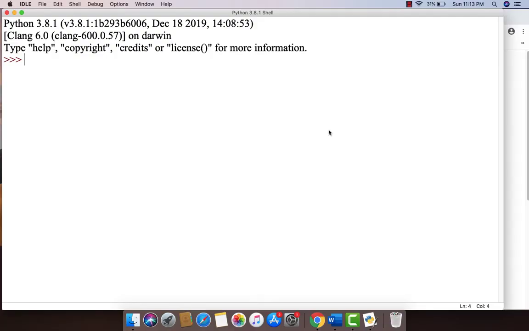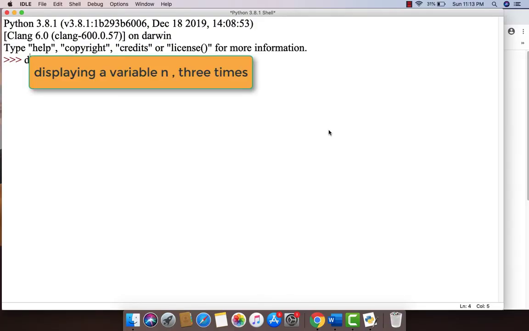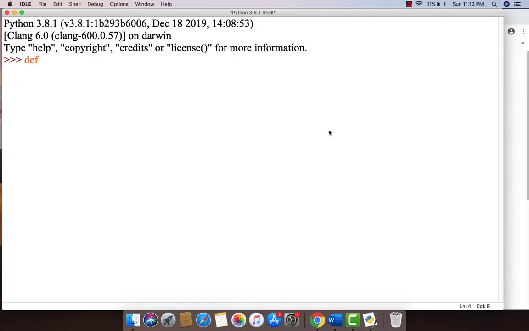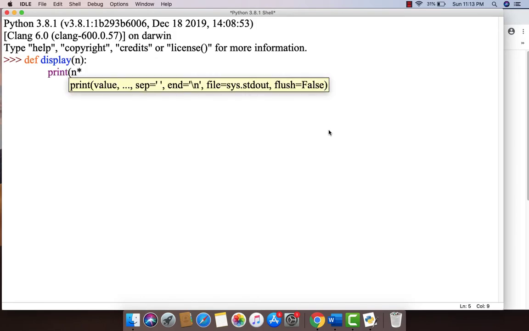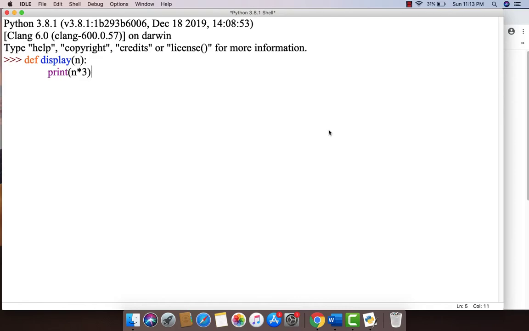Let's write our first function by displaying the output of a variable n times 3. We give this as def display of n colon, next print n star 3. To reiterate, Python does not require the data type of n to be mentioned. After the function definition for the display function, we make a function call using the same name, display, by passing the actual parameter as argument, which is given as a string.